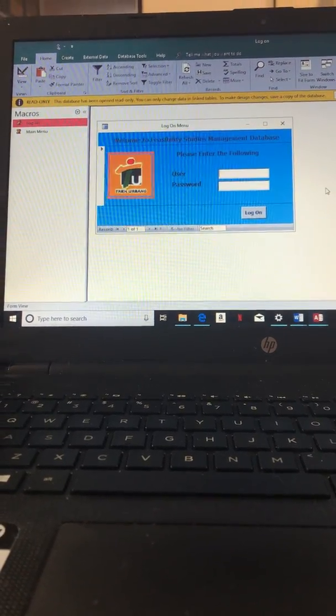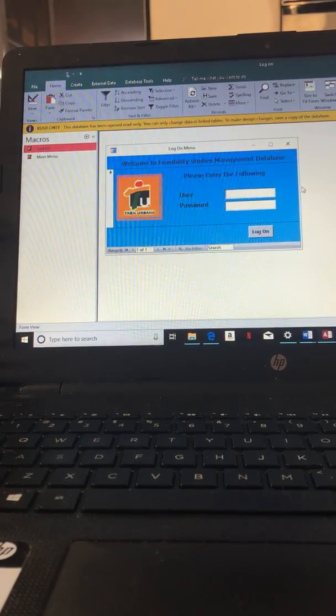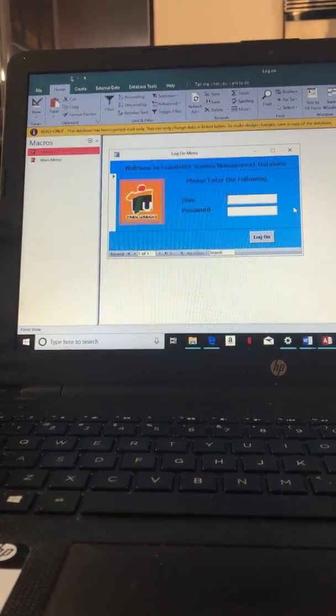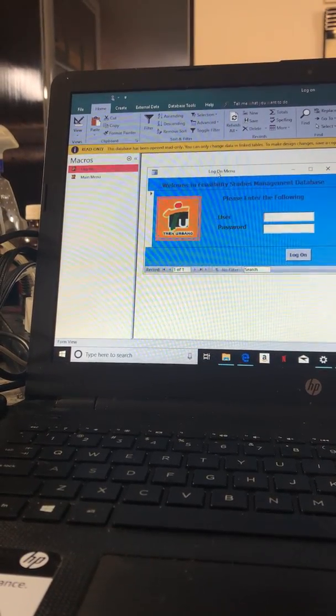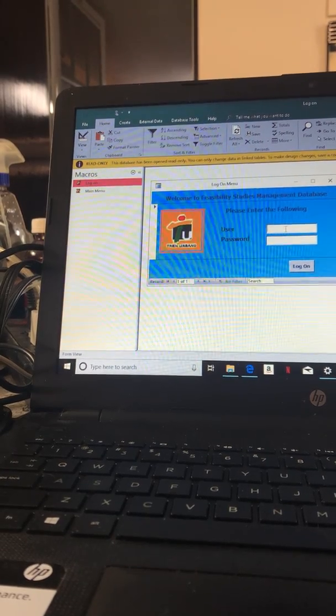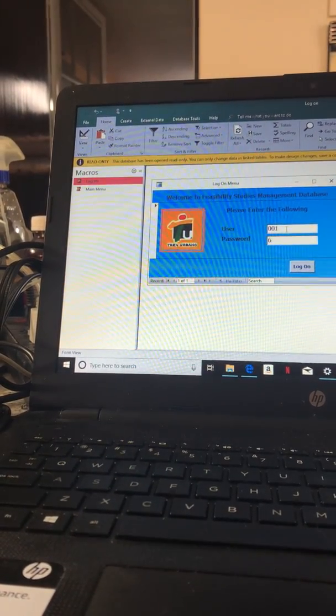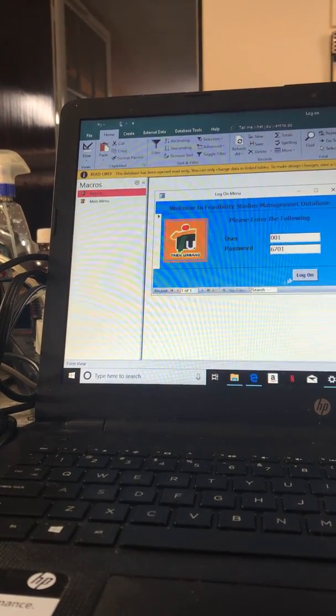This is the presentation of the feasibility study management database on Microsoft Access. Here is the first window, or logon menu. We have to enter the user ID, then the password, then press logon.